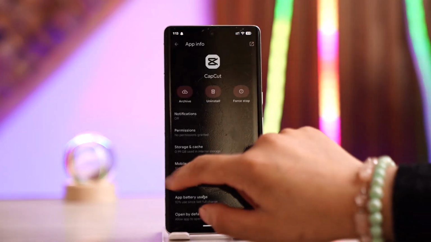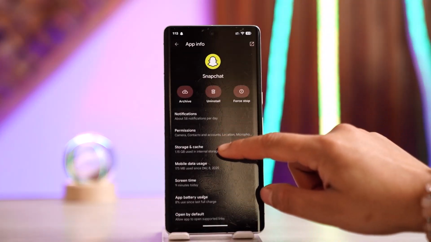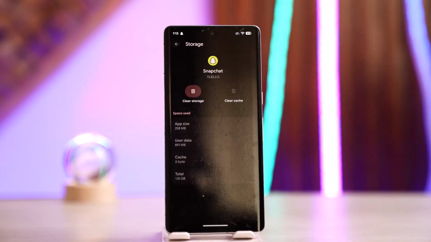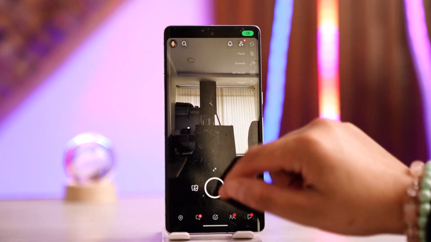Go to Apps from the list. Here it is. Locate Snapchat. Make sure to clear cache and storage over here. That should be able to help. Now next, you want to exit out. Open up Snapchat on your device.